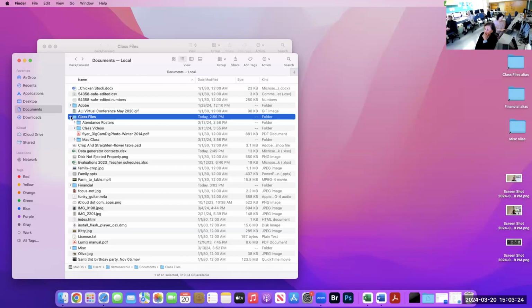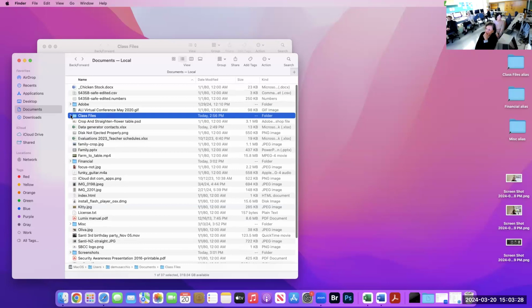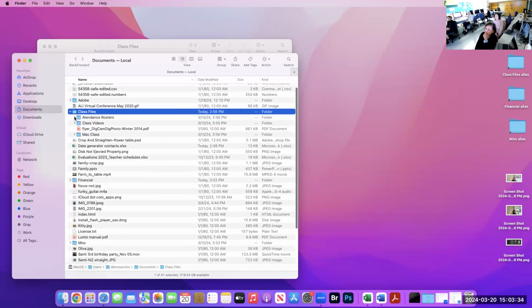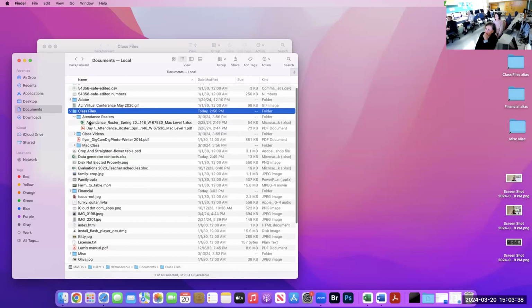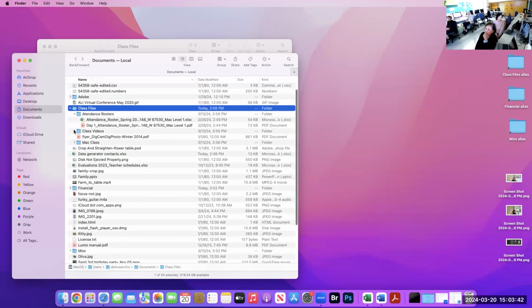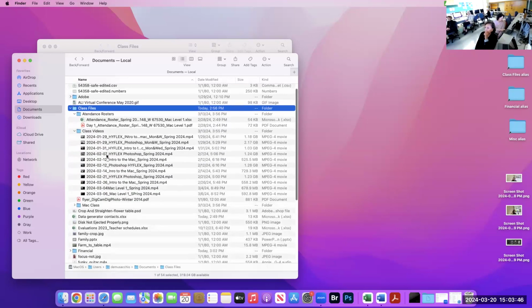If I look at class files and I want to see what's inside of it, I have to click on that little arrow to open it. And inside of class files, one level in, I'll see attendance rosters. And when I open that, there's what's inside the folder called attendance rosters. Does that make sense? If I want to see what's in class videos, I click on that and it shows me what is in class videos. But all of these things are inside of class files.